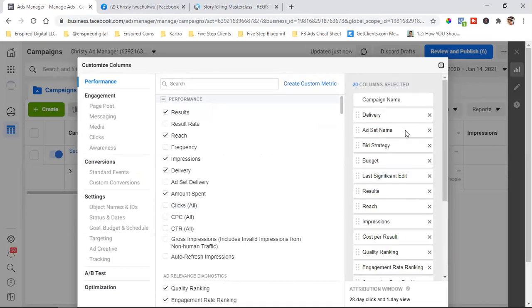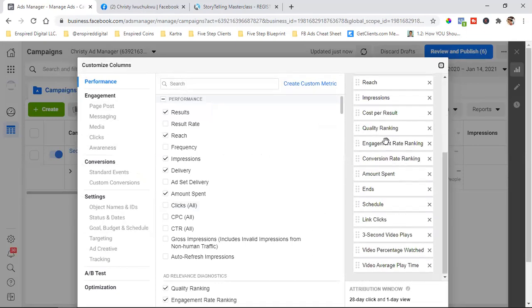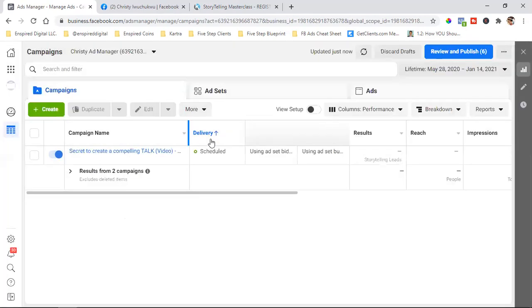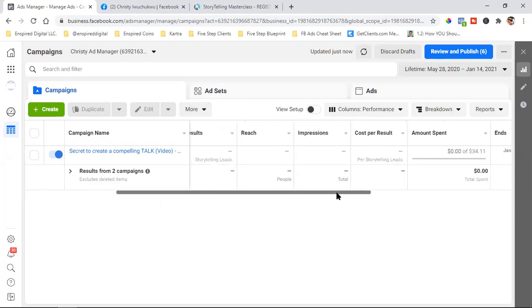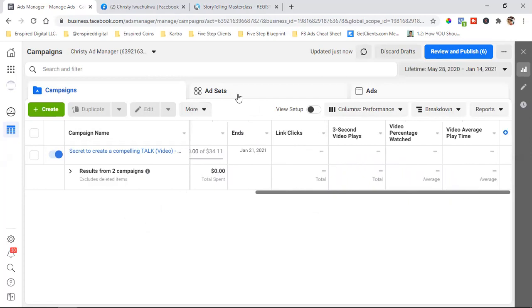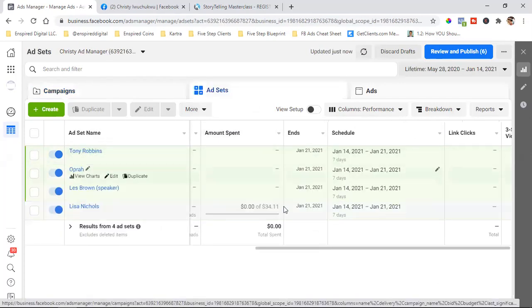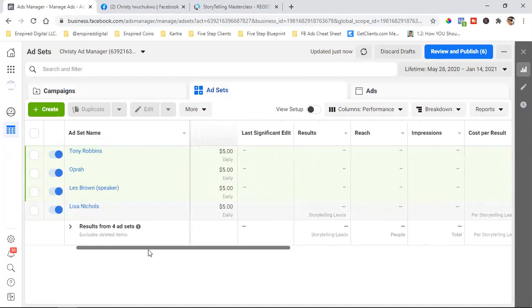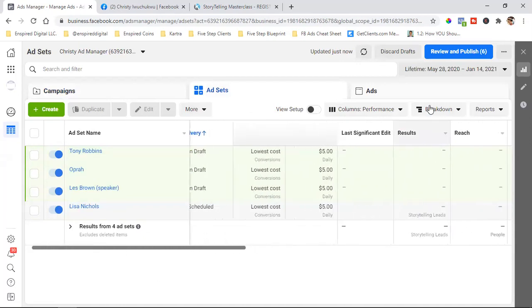So here's what is over here to the right. These are all the columns at the very top. So right here, campaign name, delivery, results, like reach, impressions, cost per result, amount spent, all this stuff that is listed right here. Then we go to the ad sets and we got all this other stuff that's up here at the top, right? Cost per result, reach, impressions, all that stuff is important, but there's a lot of stuff that's not.